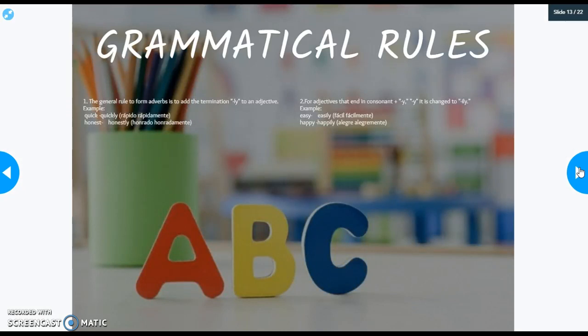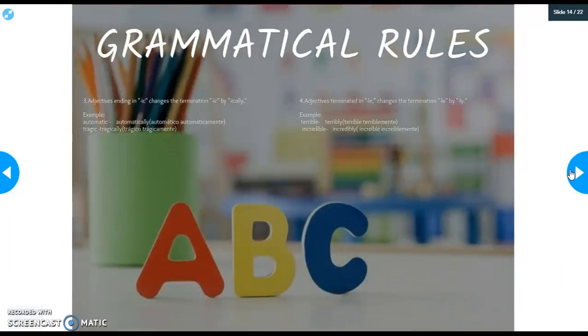Grammatical rules. One, the general rule for adverbs is to add the termination -ly to the adjective. Example: quick, quickly, rápido, rápidamente. There are many others. Grammatical rules.